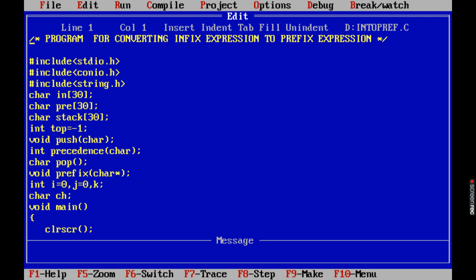Today we have to discuss a program for converting infix expression to prefix expression in the data structures course. In the previous video, we already explained the algorithm and an example for infix expression to postfix expression using stack data structure. That video link is available in the comment box. Please refer to that video. Now, what is infix expression?